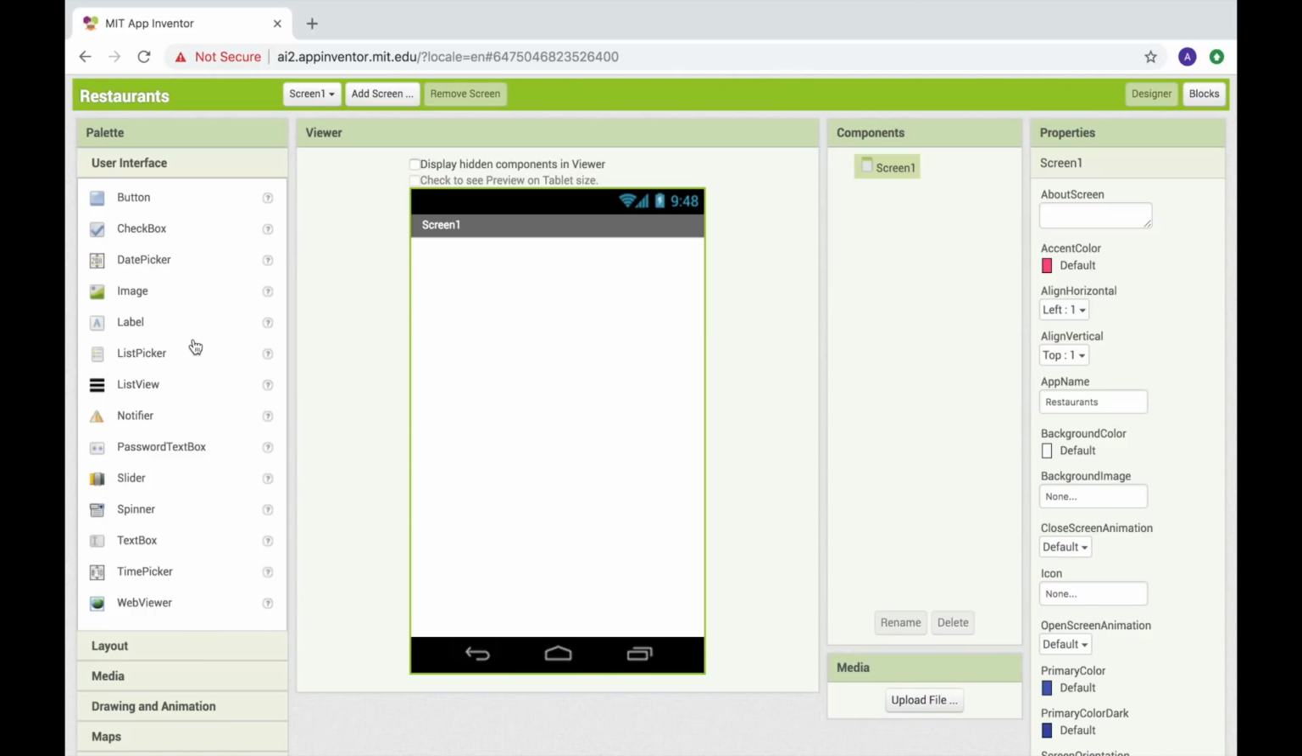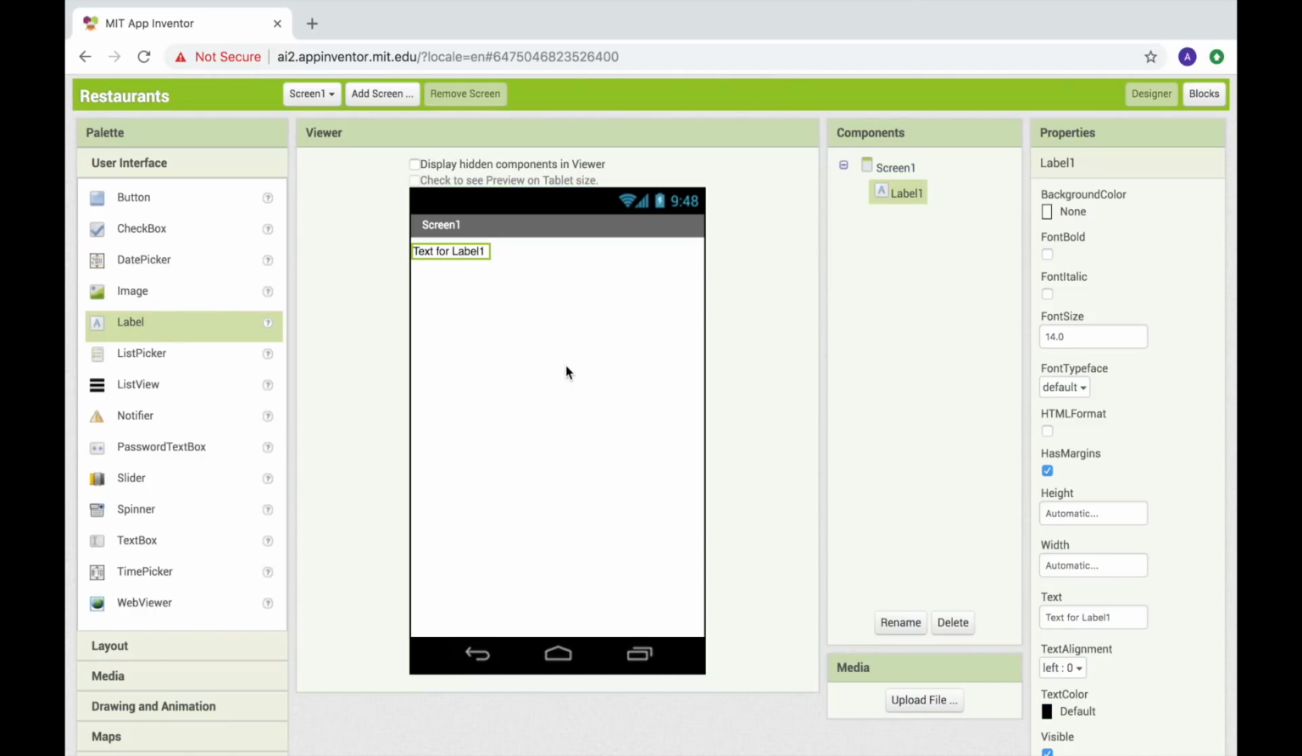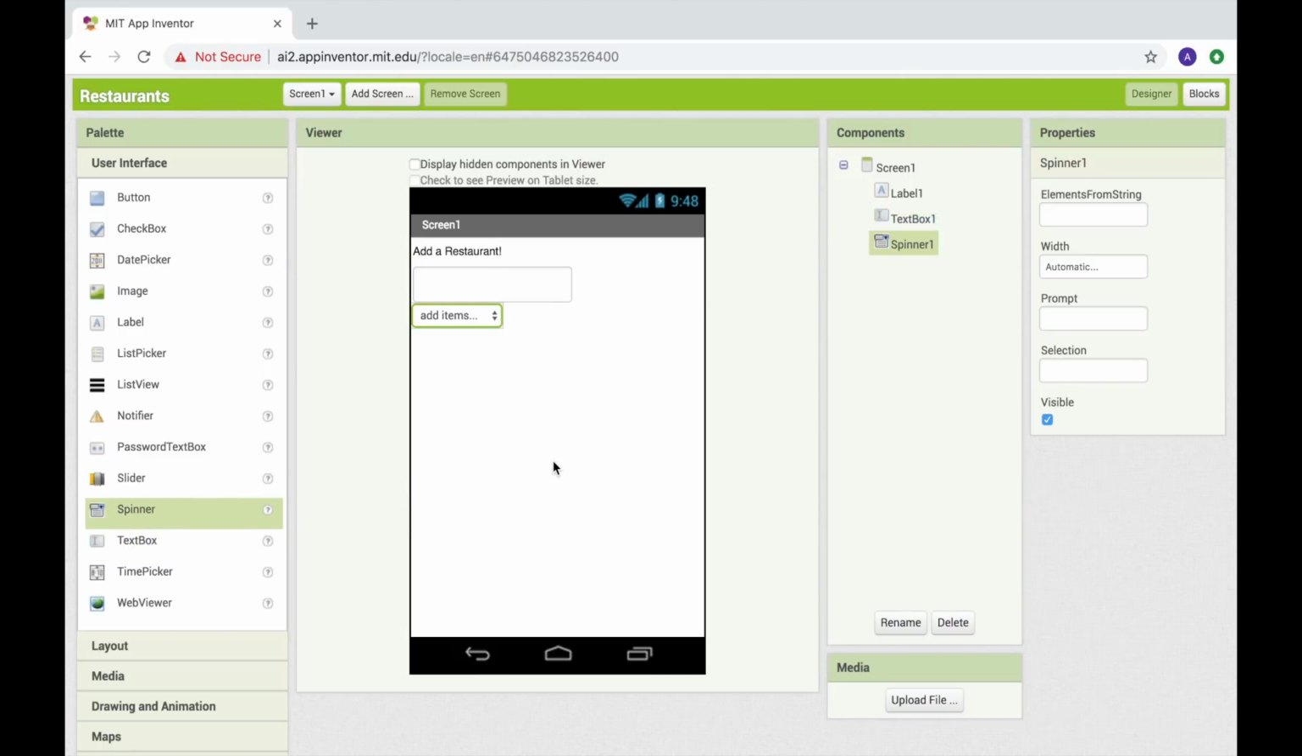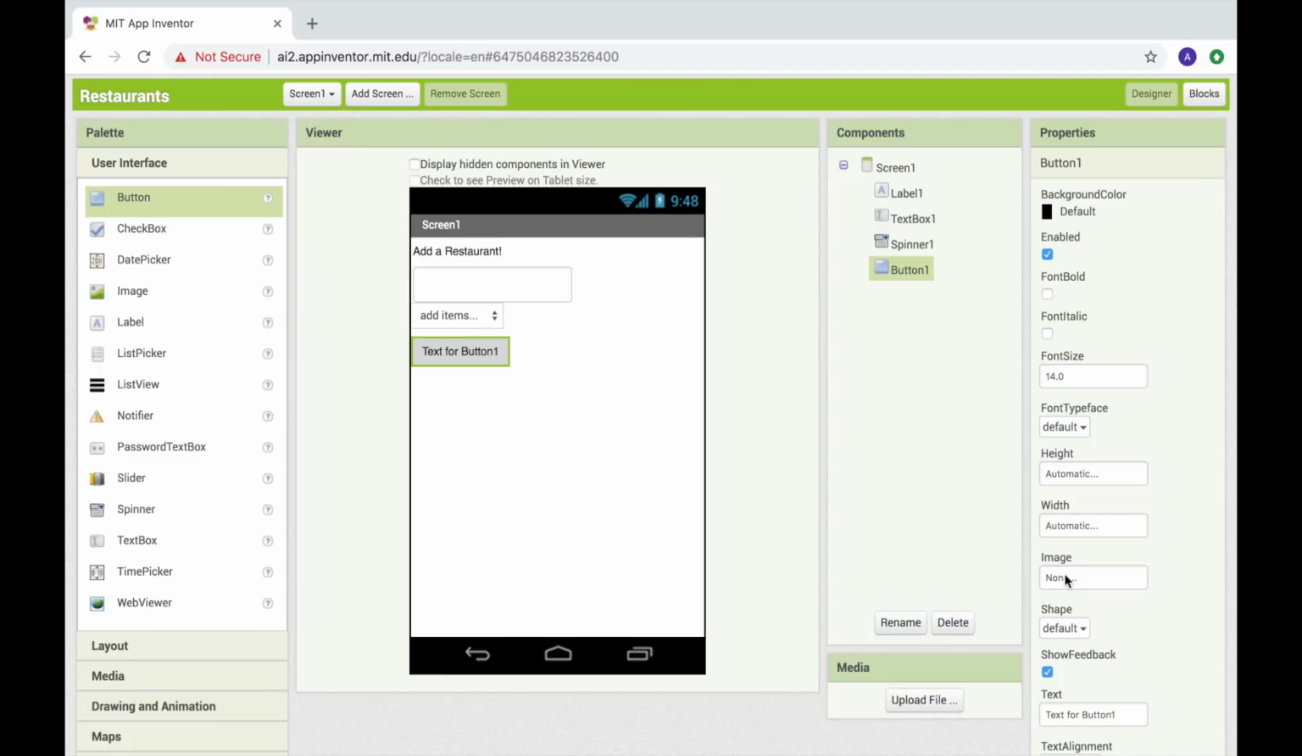Okay, so starting out with a new project, the first thing we're going to do is add a label to just say, add a restaurant. Then we'll have a text box underneath for the user to enter in the name of the restaurant, and then a spinner for the rating. So I'll just make the possible ratings 1, 2, 3, 4, and 5. The prompt will be rating. Then we'll need a submit button.